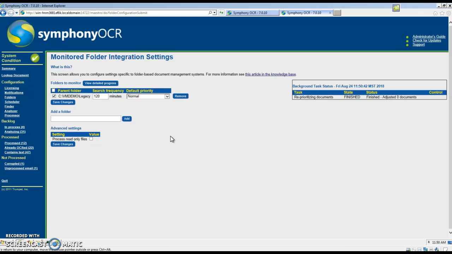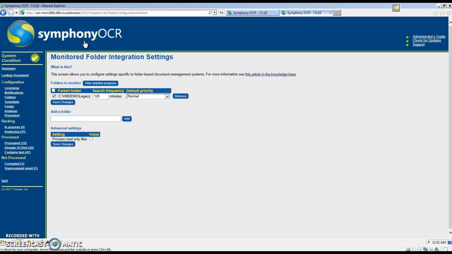By default, Symphony OCR will search that folder structure for any documents that are new or any documents that have been modified. It performs that search every 120 minutes. You can add multiple folders and multiple locations. You've now configured Symphony OCR for the Windows folder tree.